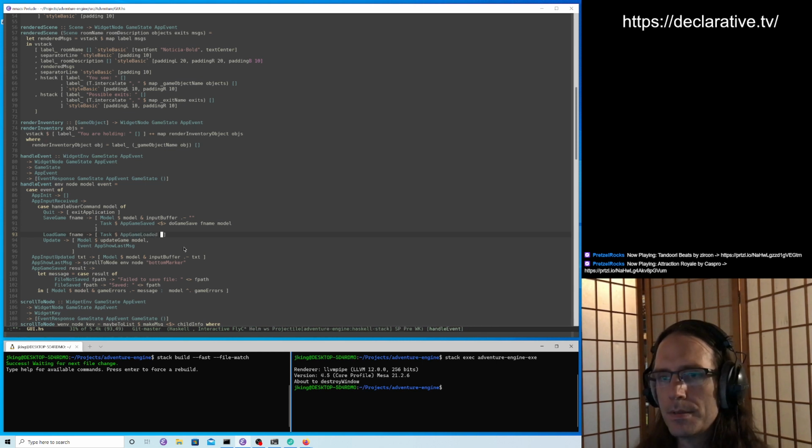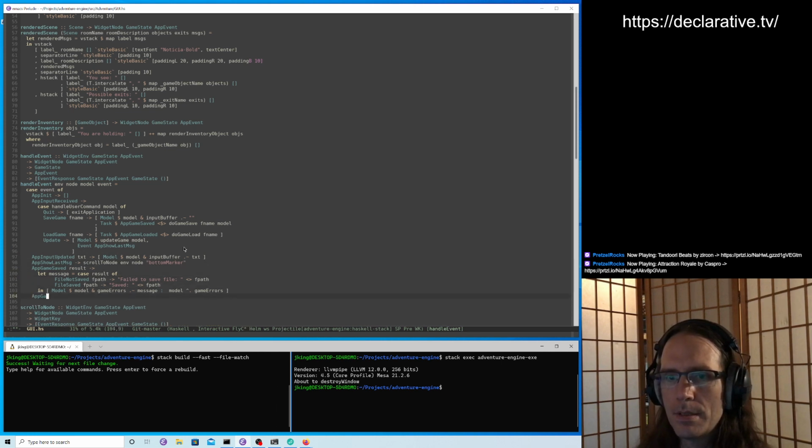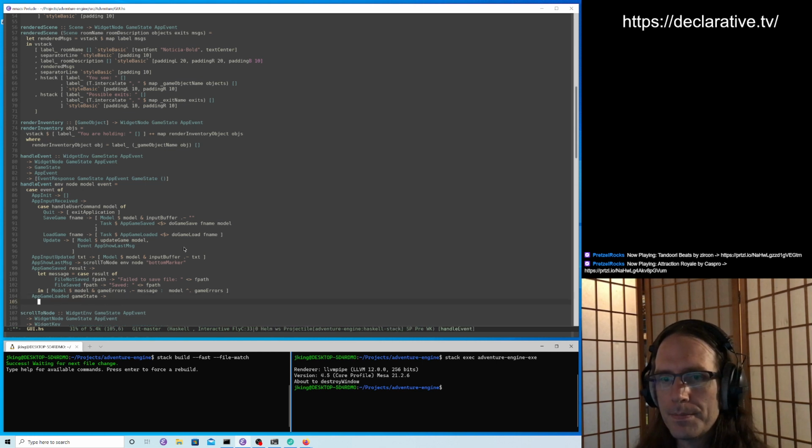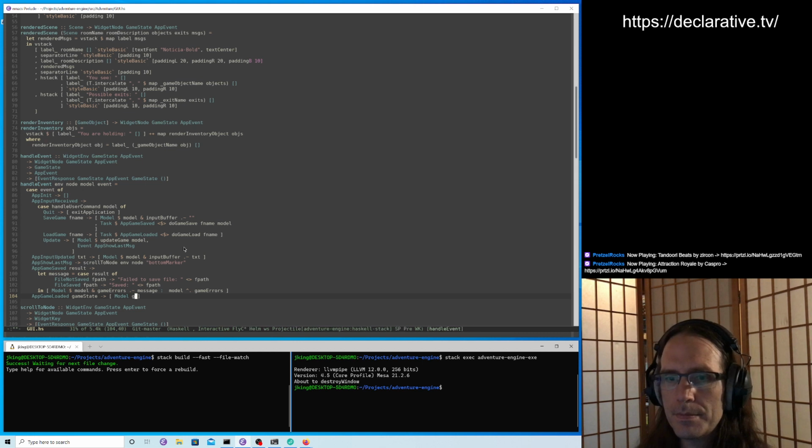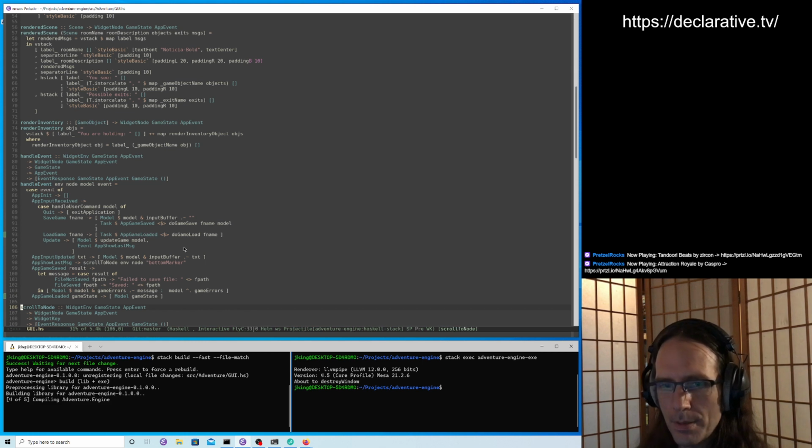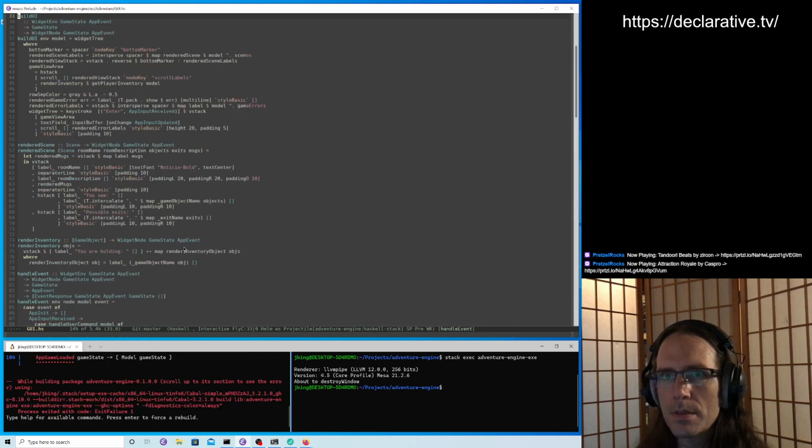App game loaded. View game load, fname. And then supposedly we will have a type here for app game loaded, which will take our new game state, a loaded game state, and we will return merely a model with the loaded game state. Now that's going to probably fire up a whole bunch of missing stuff because we don't have types for these constructors, so we should probably handle those.